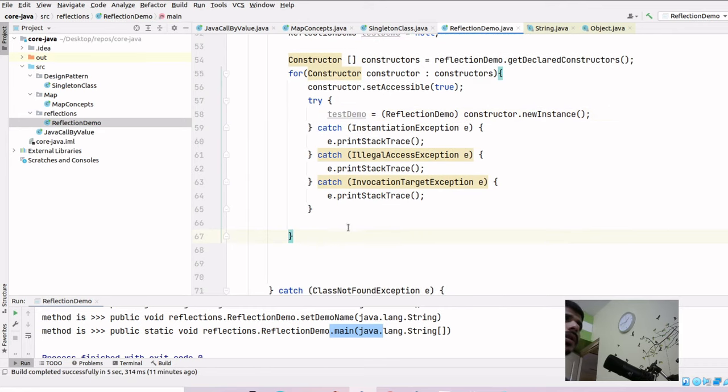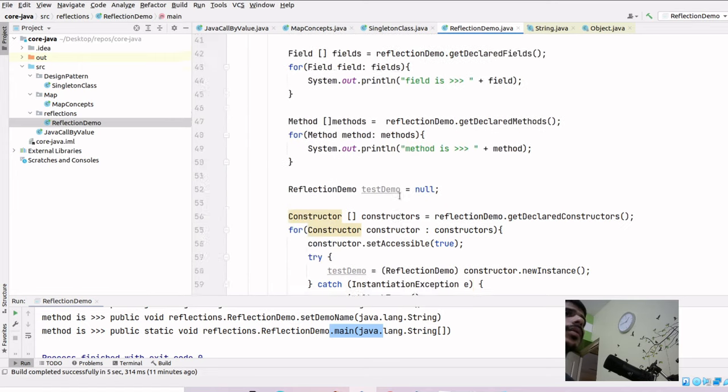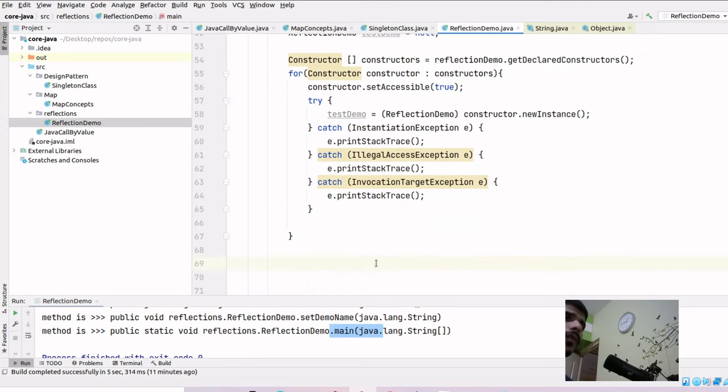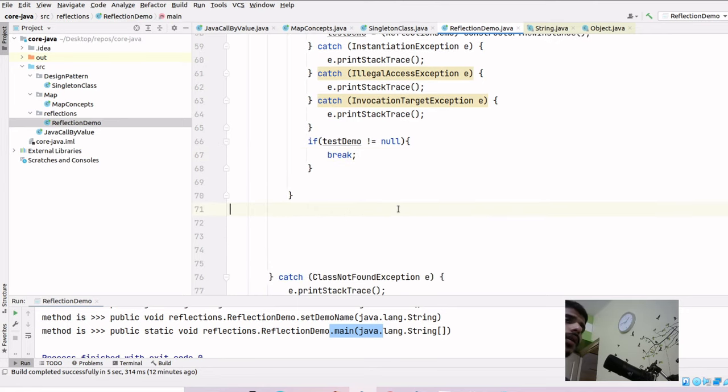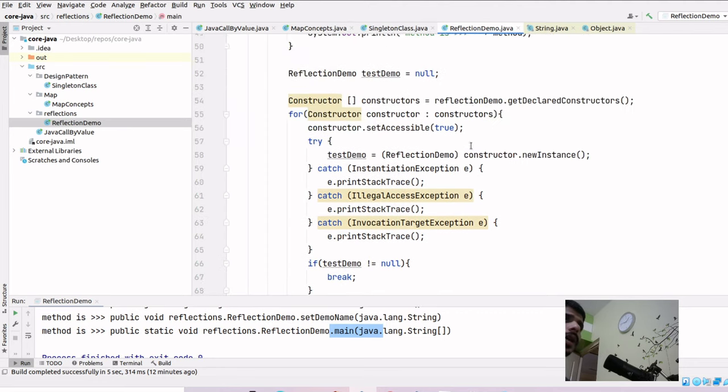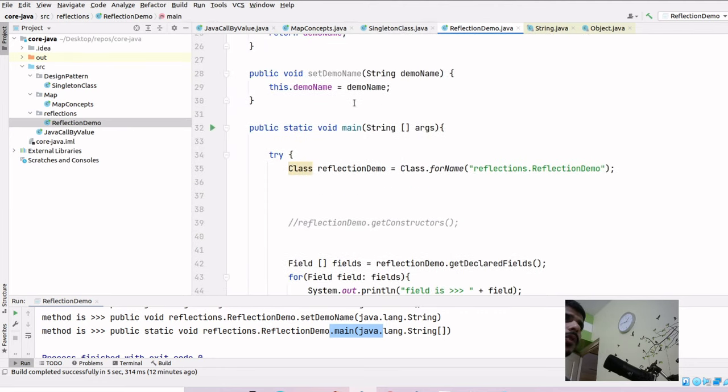Now let me come out of the loop. Yeah, I am out of the loop, and let me break this as well. I will break it if test demo is not equals to null. Break it, so we should not continue further. Then let me come out and set some string demo name here.